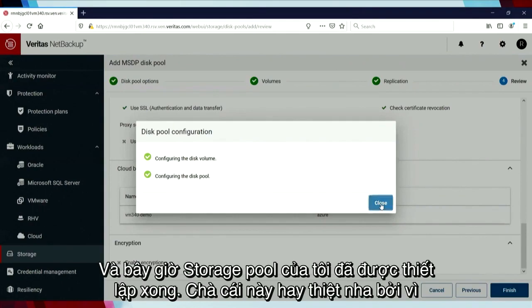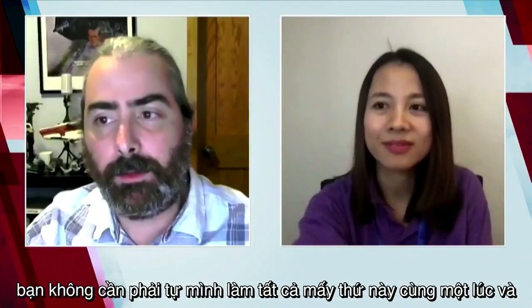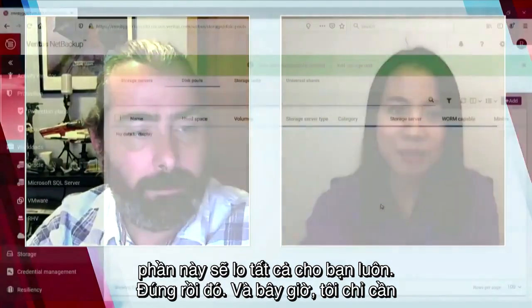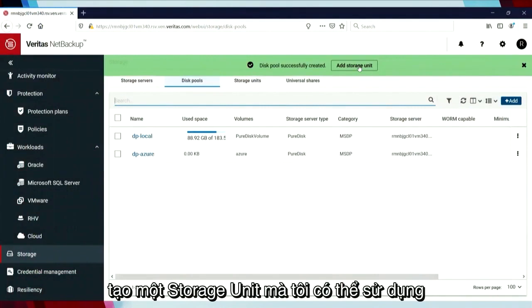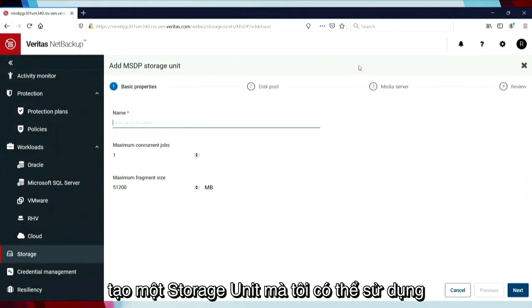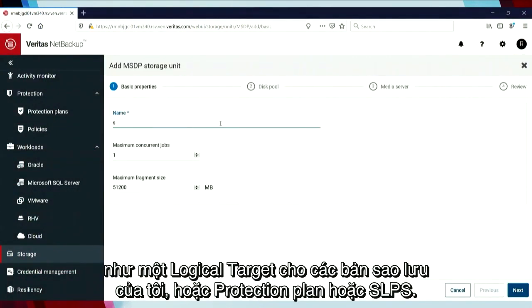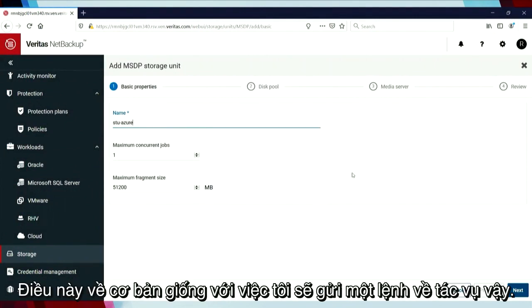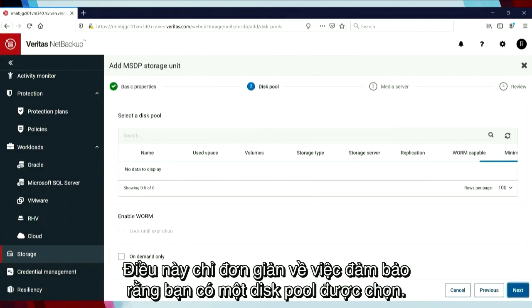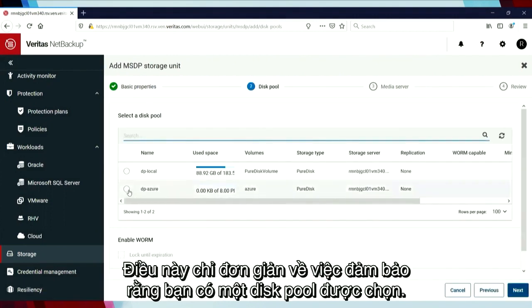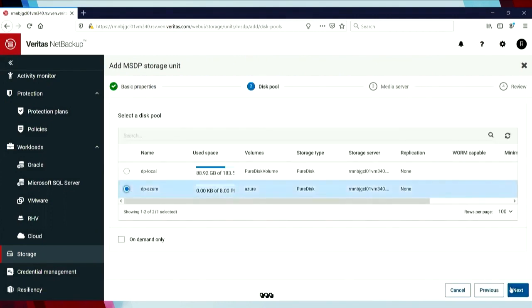Yeah, that's really great, because you don't have to go through and do all this ahead of time, and NetBackup will take care of it all for you. That's accurate. Now all I need to do is create a storage unit that I can use as a logical target for my backups or protection plans or SLPs. This is basically the thing that I would send a job to. It's simply a matter of picking it up, making sure you have a disk pool selected in it.